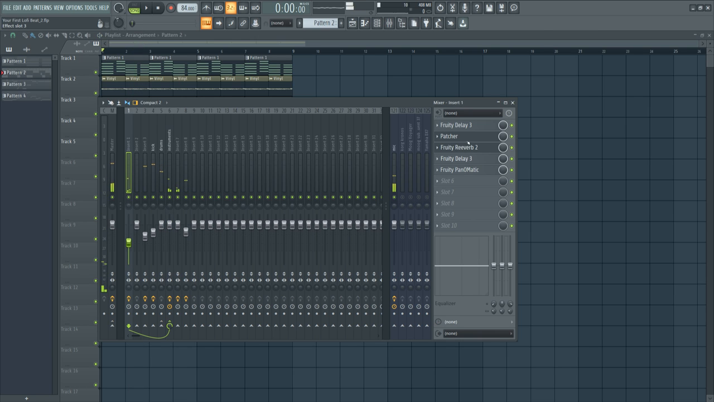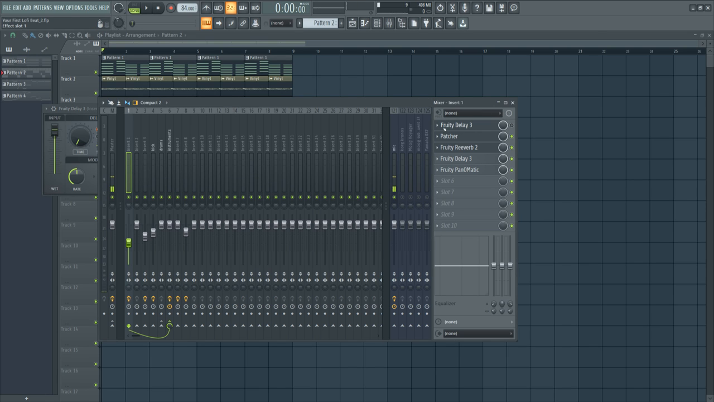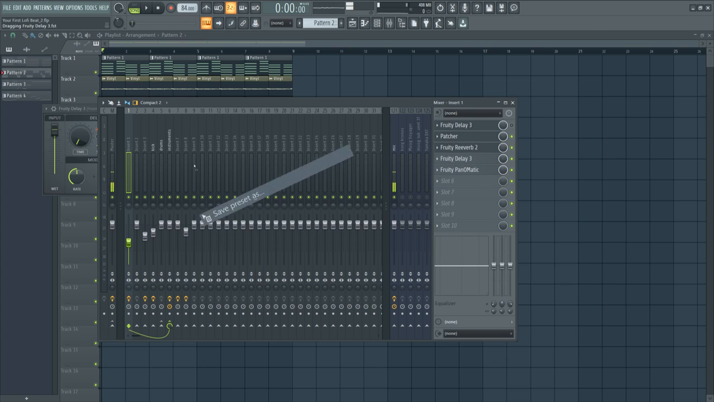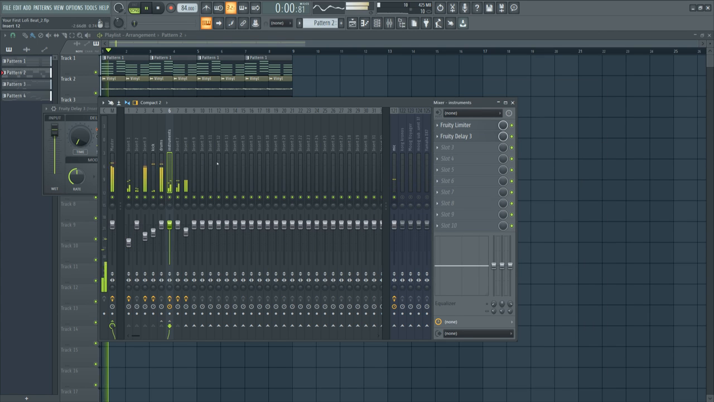What I'm going to do though is go back to insert one. I think delay one was our time wobble thing. I'm going to turn that off. Grab the drop down arrow, go to save preset as, and drag it over top the instruments here, so that it affects every instrument. So they have that pitch wobble effect.